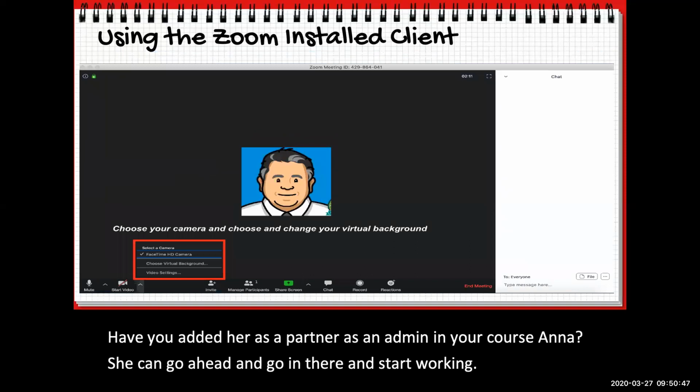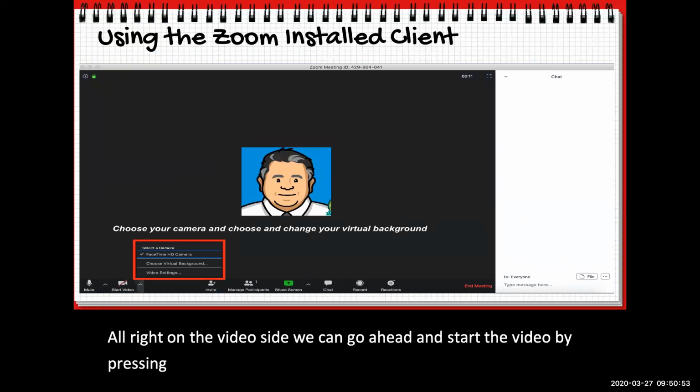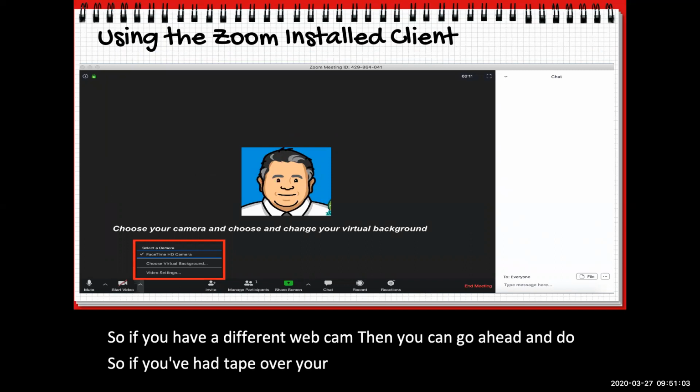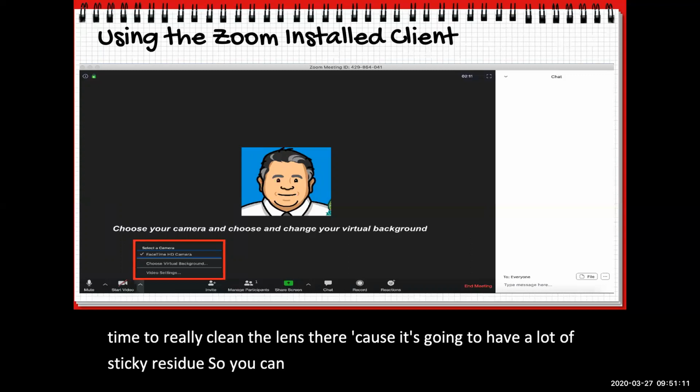All right, on the video side, we can go ahead and start the video by pressing the start video, and we can also choose a different camera. So if you have a different webcam, then you can go ahead and do so. If you've had tape over your webcam, it's time to take that off. It's time to really clean the lens there, because it's going to have a lot of sticky residue, so you can start using that FaceTime camera.